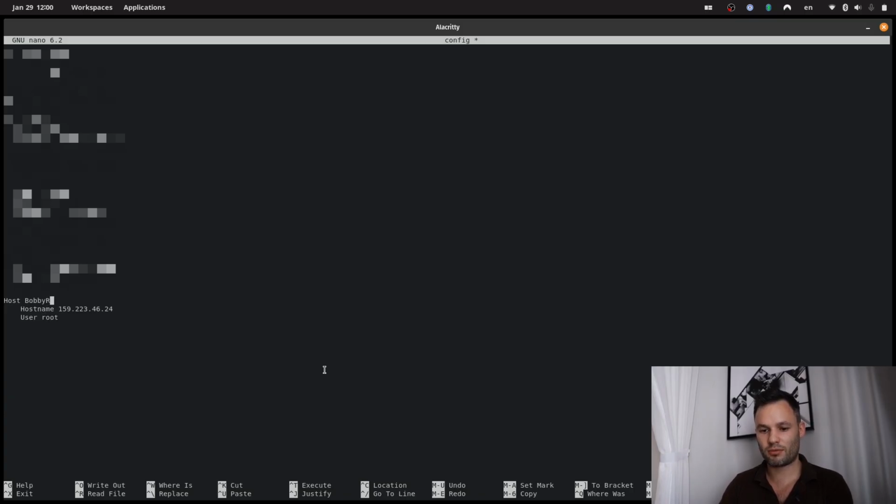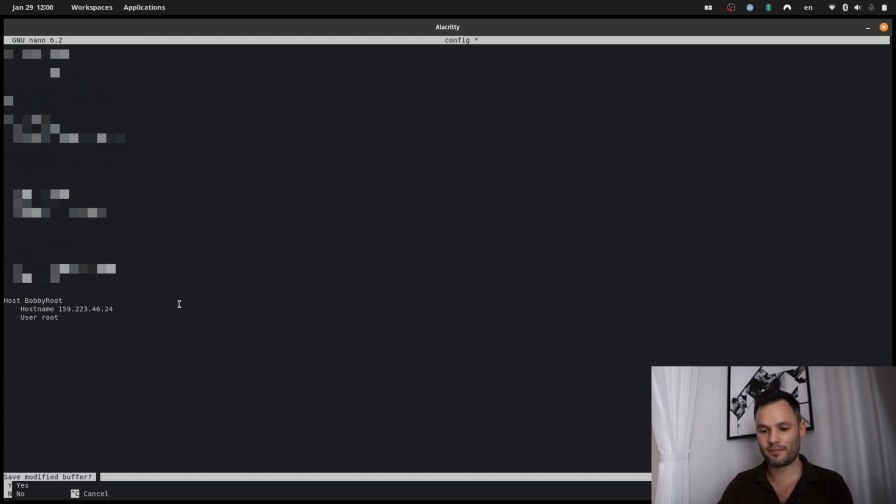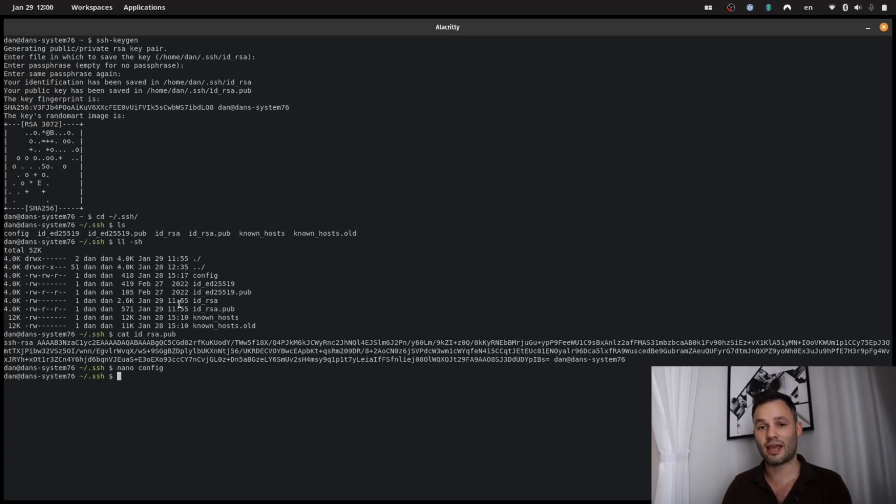And for this, we're going to add the user as root. And actually over here, I'm going to add Bobby root, just so we know that we're logging into the root of our server. After that, we're going to hit Control X, and then press Y and then enter, and that's going to save the configuration.